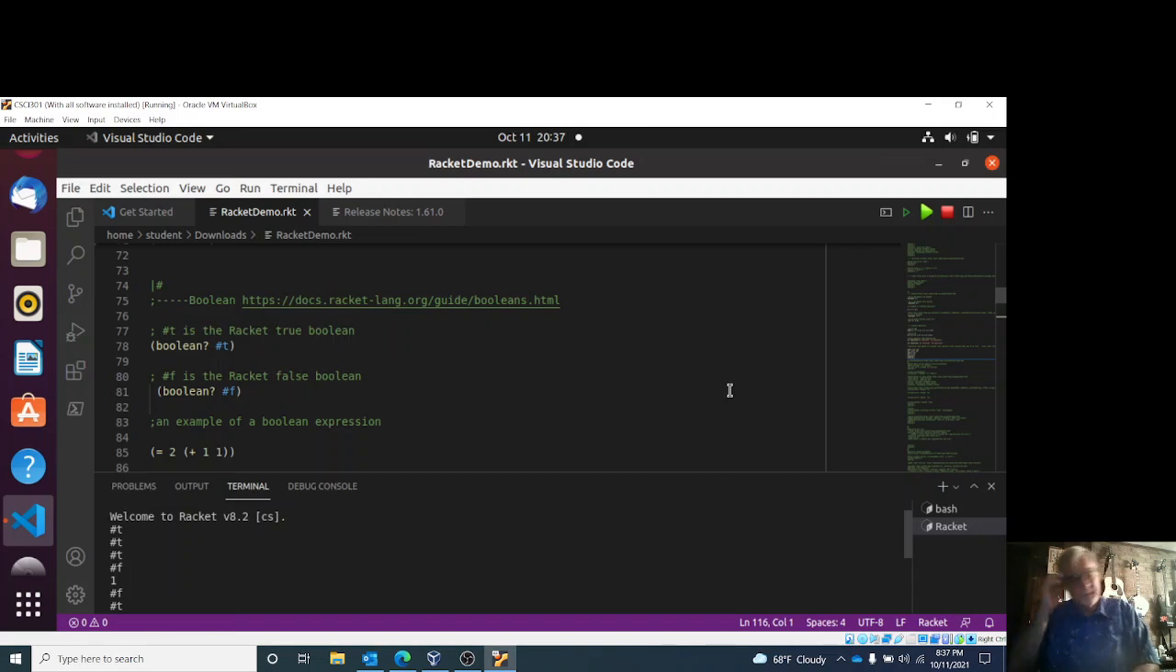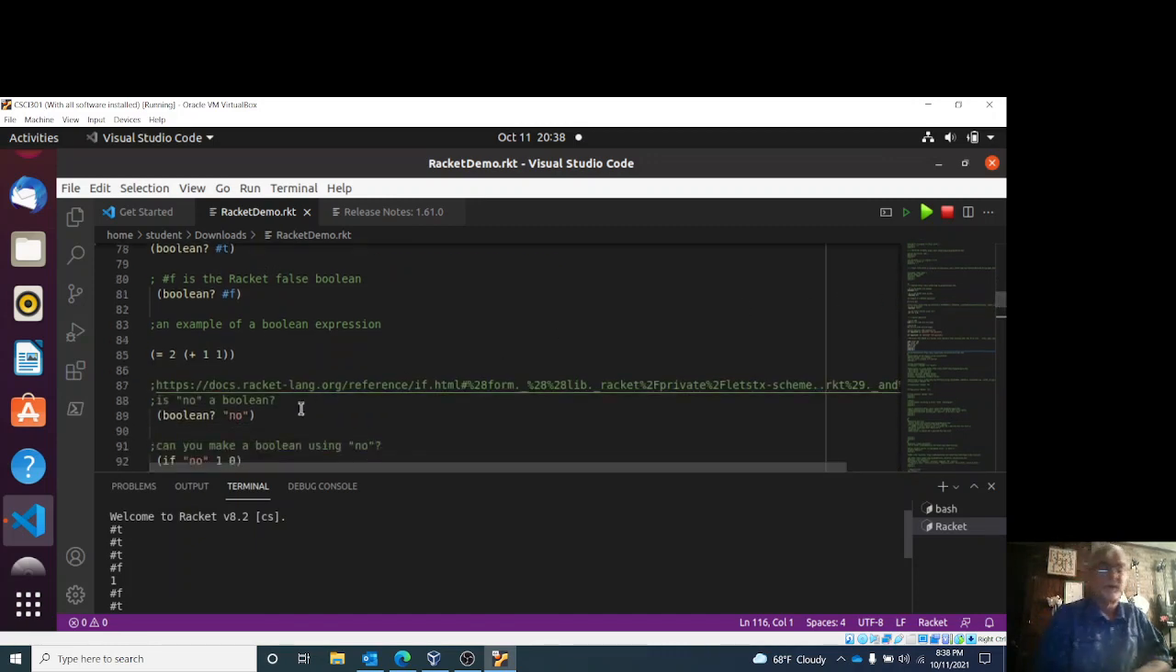Okay, and it says in pound T or hash mark T is the Racket true Boolean, and hash mark F is the false Boolean. And what I did here was said, this is saying, is this a Boolean? Yes, it is. Is this a Boolean? Yes, it is. It happens to be false, but it's still true that it's a Boolean. Okay, and we'll do a little Boolean algebra here. Okay, and the way you read is does this expression here equal 2? And it's 1 plus 1 equals 2, and it does, so it says it's true.